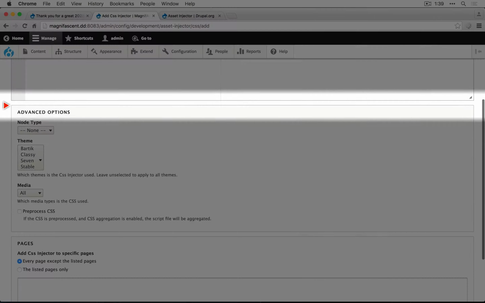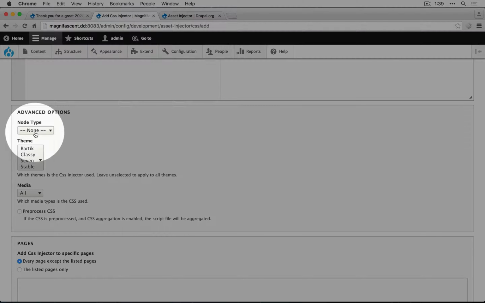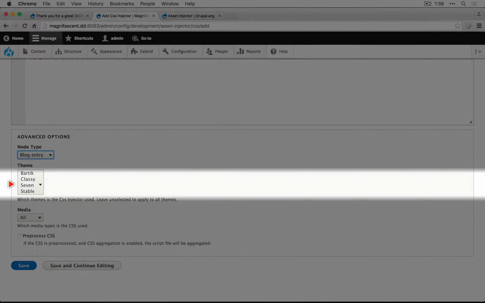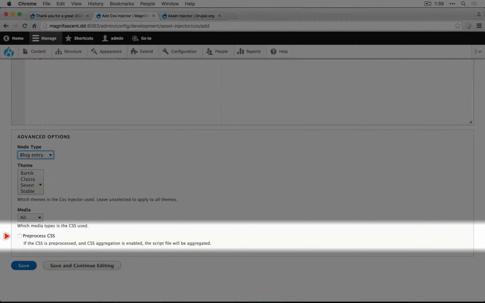And now under advanced options, we can set where exactly this CSS will come into play. So we're going to set the node type to blog entry. We won't set a specific theme for now. We'll leave the media at all, and pre-processed CSS we'll leave unchecked.